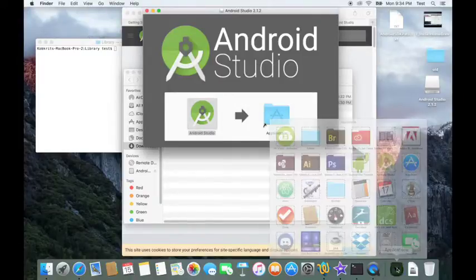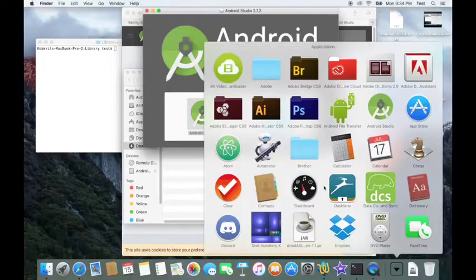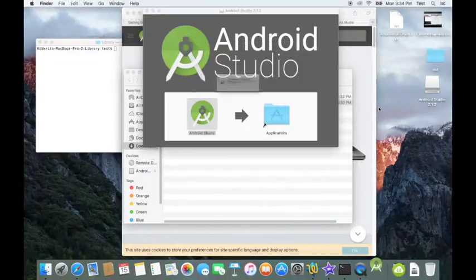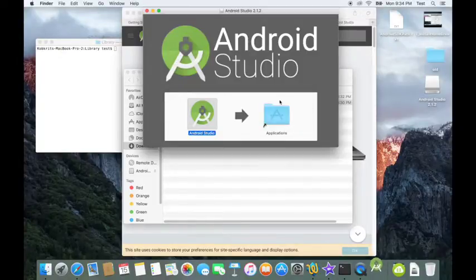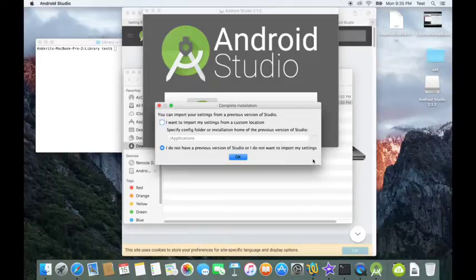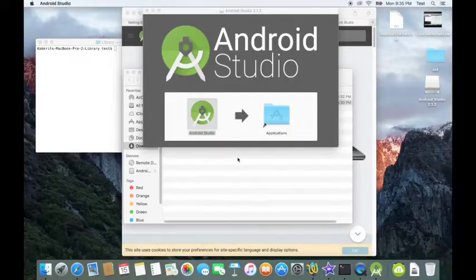Once it's finished, we need to open Android Studio. Android Studio is an application downloaded from the internet. Are you sure you want to open it? Click open. Because I have a previous version of Android Studio, it asks this question. I want a fresh install, so I press OK here.